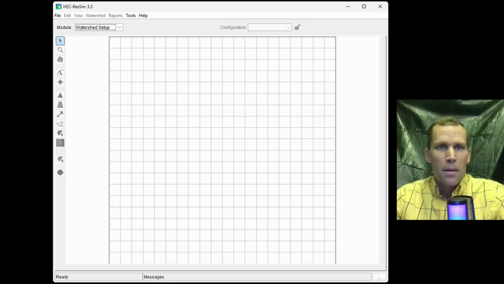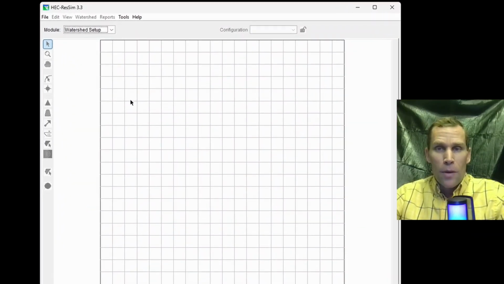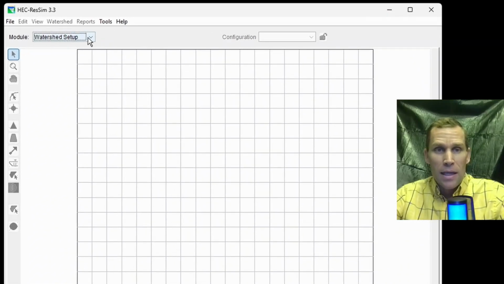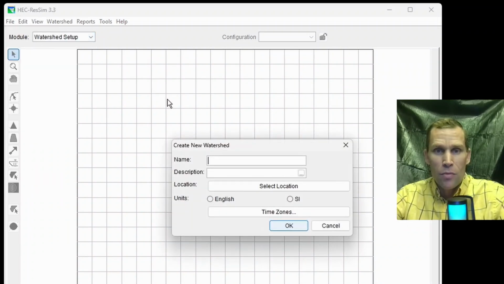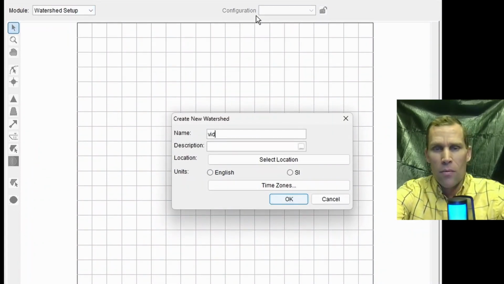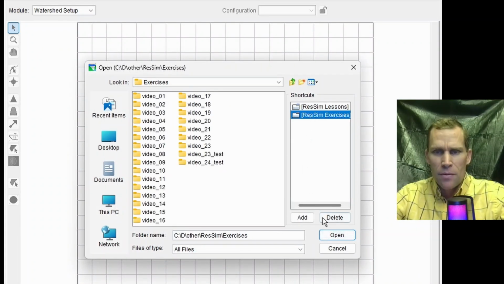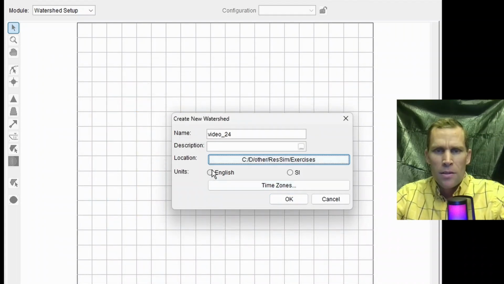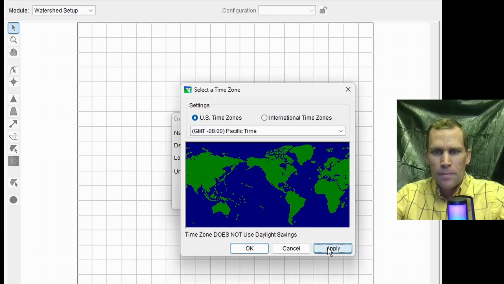Let's get into it. Here on the screen, I have my HEC ResSim brand new instance. I just opened up the program here. To get started, make sure you've selected the watershed setup module in the module selector in the top left. Then we're going to go File, New Watershed, and give our watershed a name. Then select the location you want that watershed directory to be saved to. Open. Select your units and then your time zone, and then click OK.